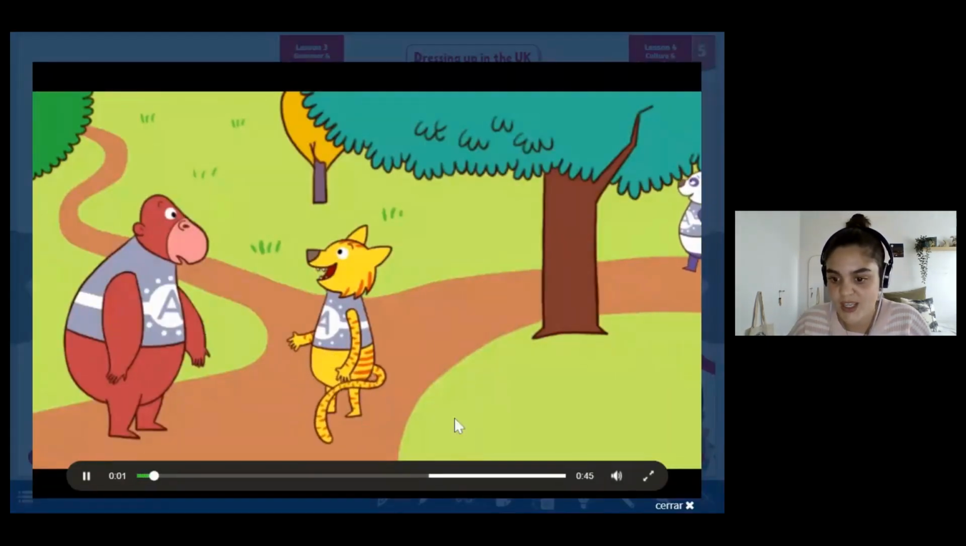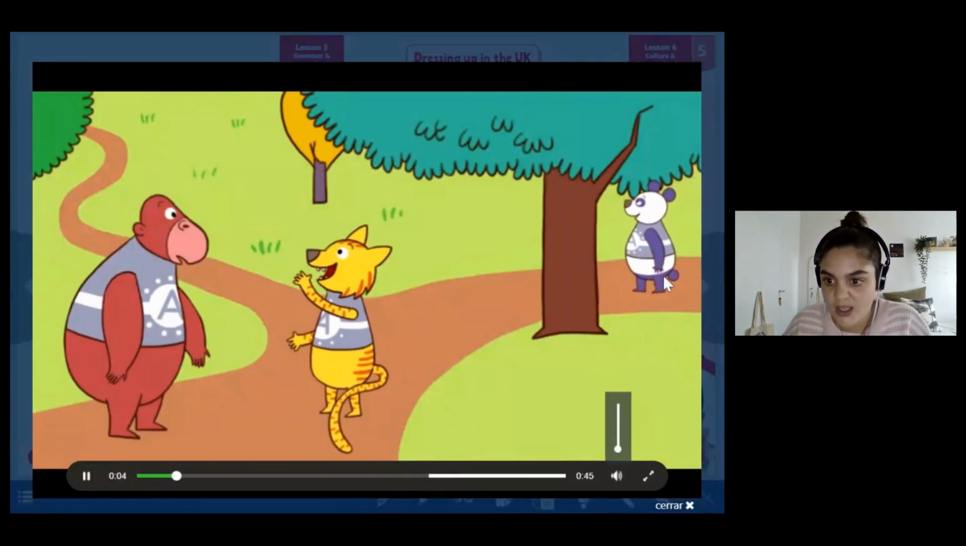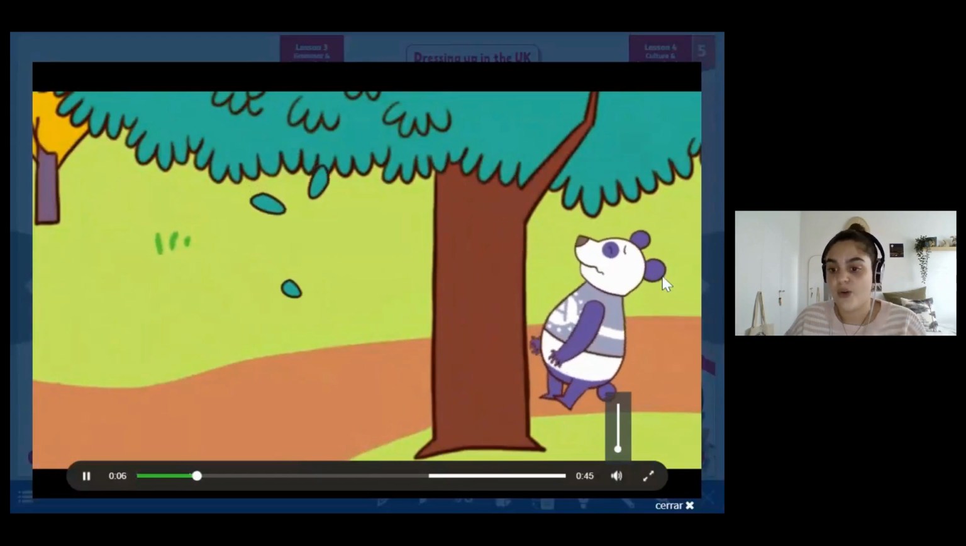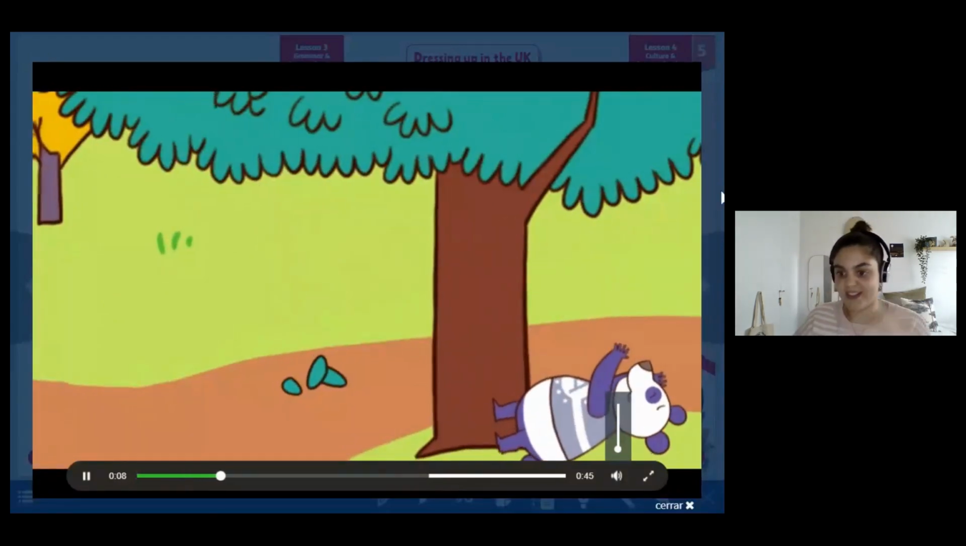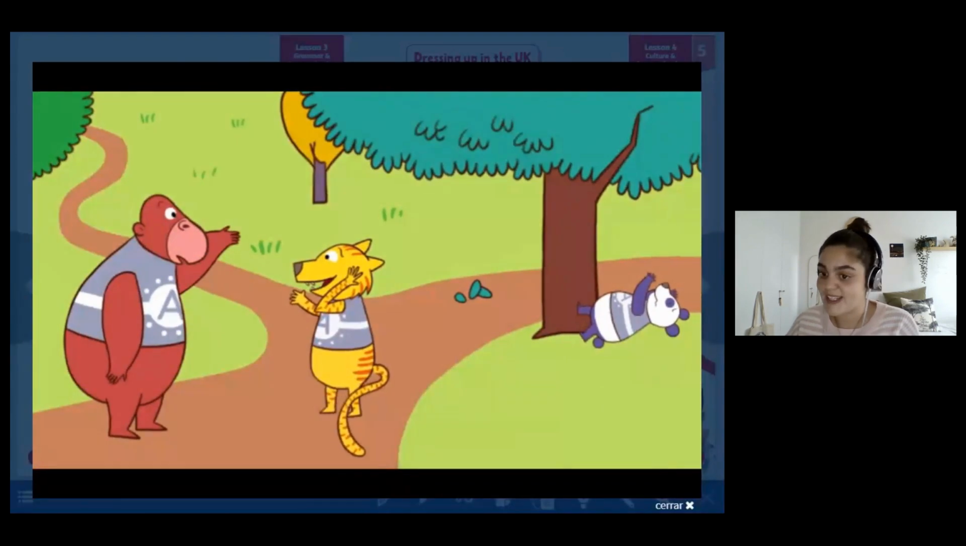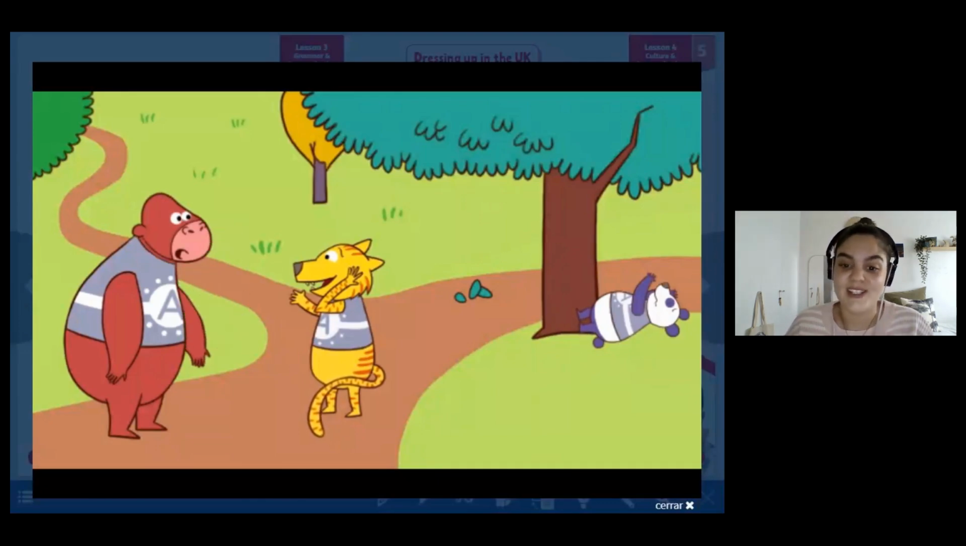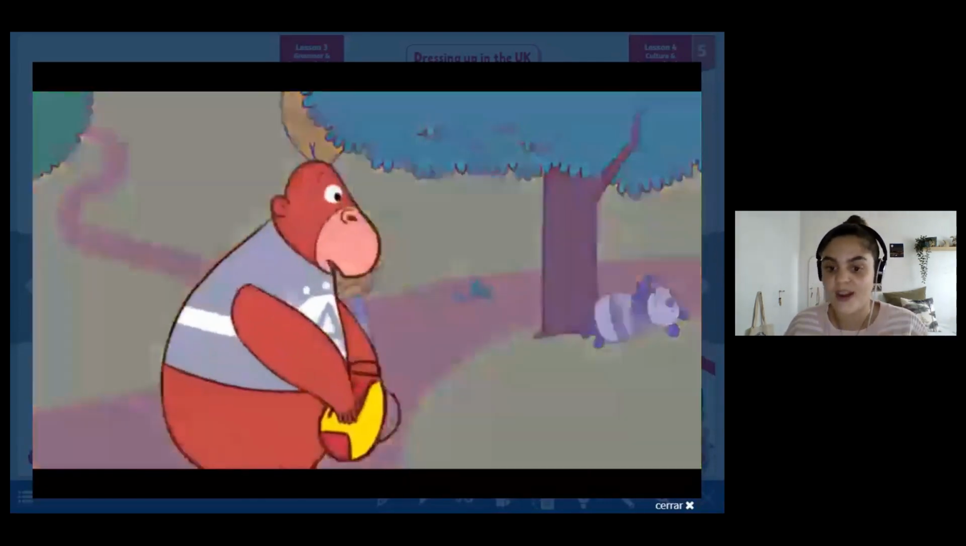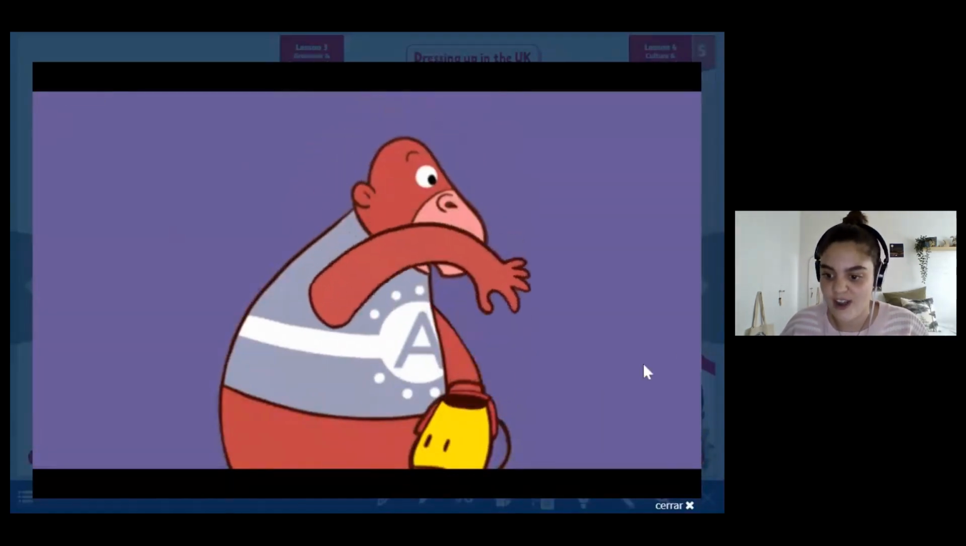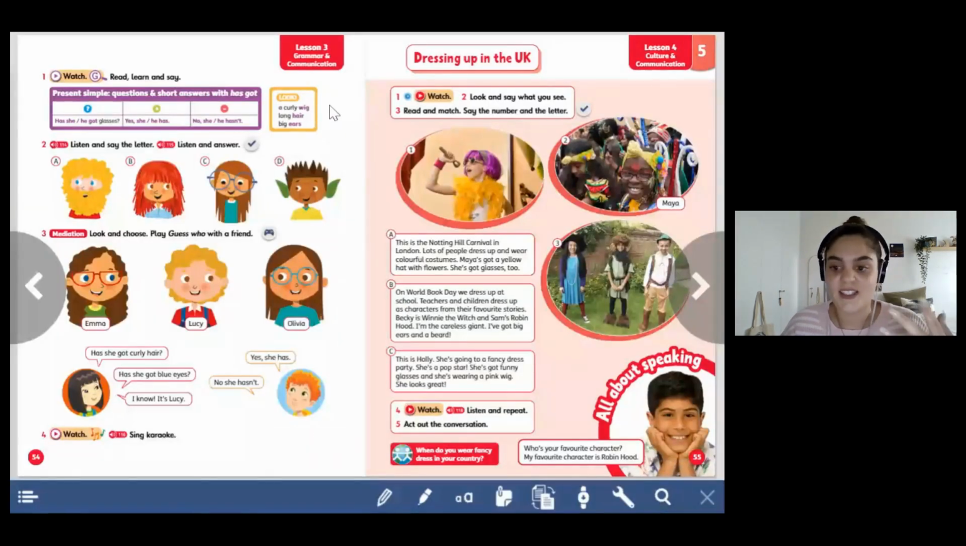But I just wanted to quickly show you the video. So it's a little story contextualized in the grammar point. In this case, this bear is not wearing glasses, and therefore he's having accidents. And then the other two animals are talking about whether he has got glasses or not. So this is just to give students a look into the content, into how the structure can be contextualized and how it works in real life.